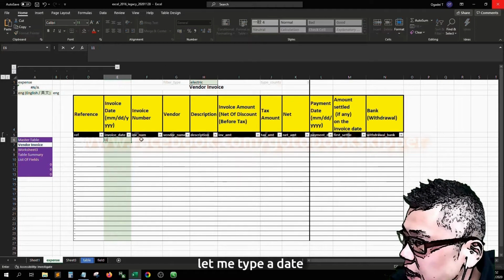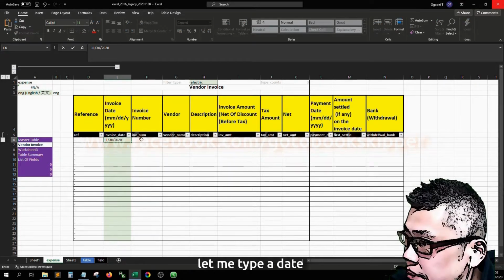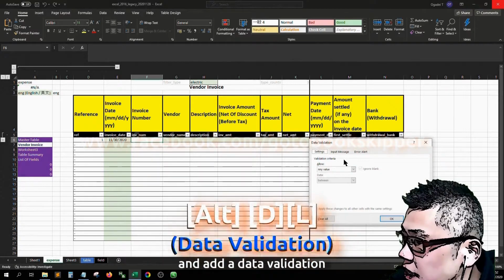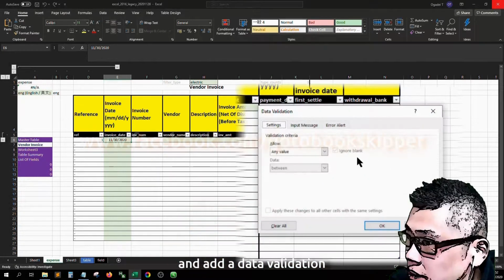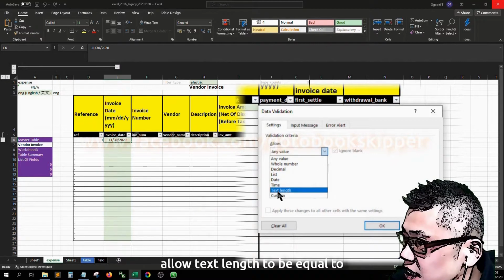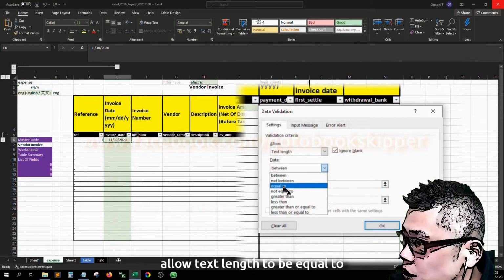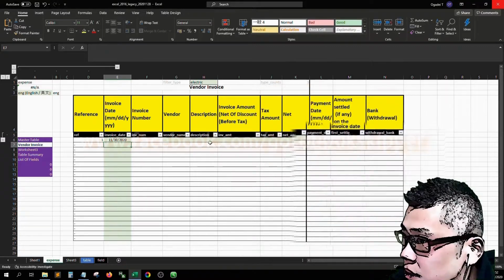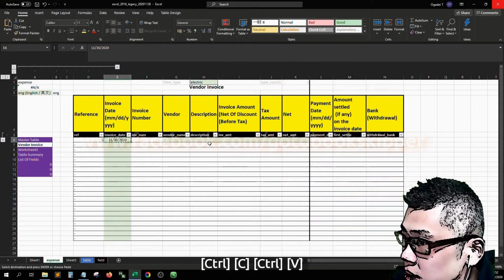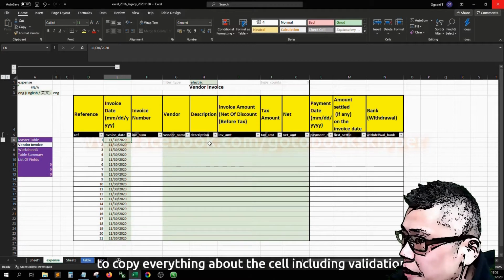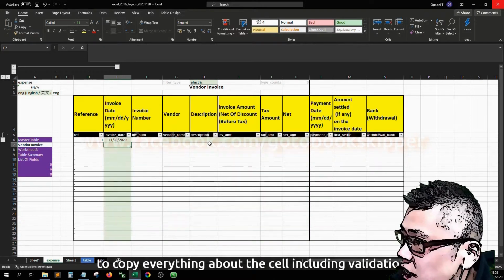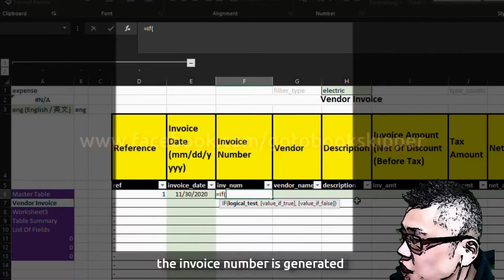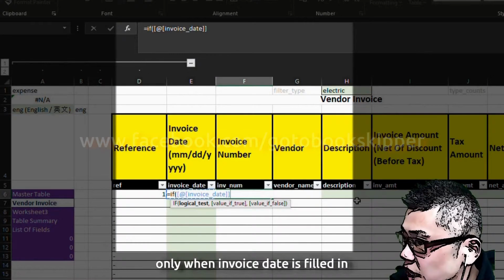Let me type a date. Then select first invoice date cell and add a data validation. Allow text length to be equal to 10. Ctrl+C, Ctrl+V to copy everything about the cell including validation. Here I test with a shorter date and the warning works. The invoice number is generated only when invoice date is filled in.